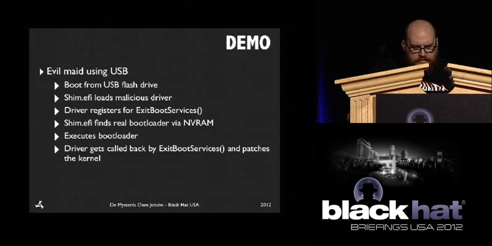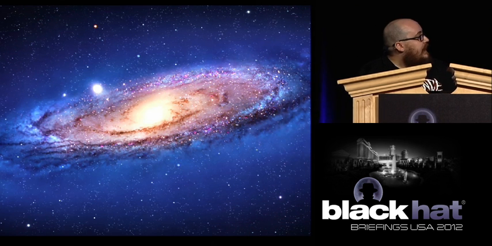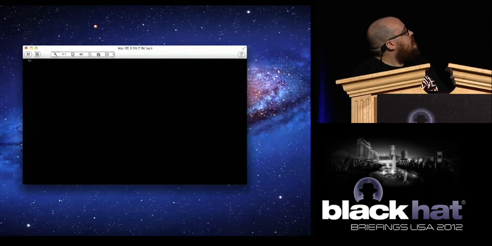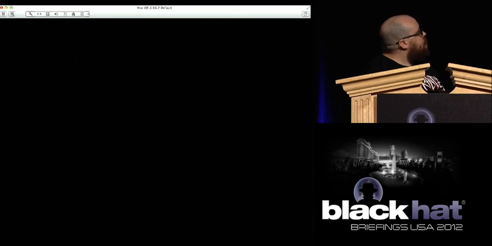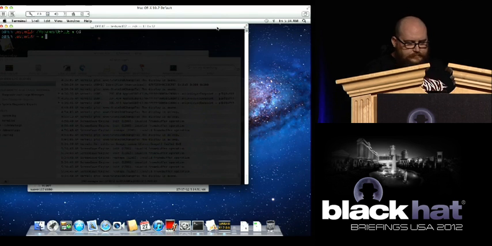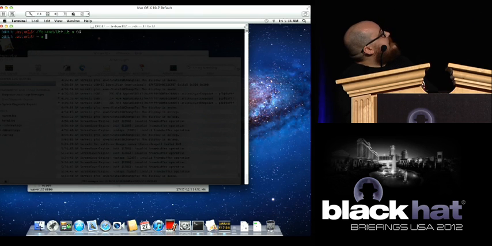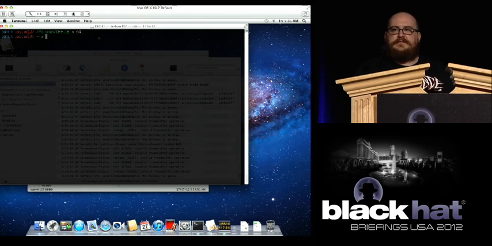So hopefully this works okay on this guy. What I'm going to do is attach the USB flash drive into the VM here. I'm going to demonstrate on VMware so I don't have to reboot my machine again. So I'll reboot the VM.